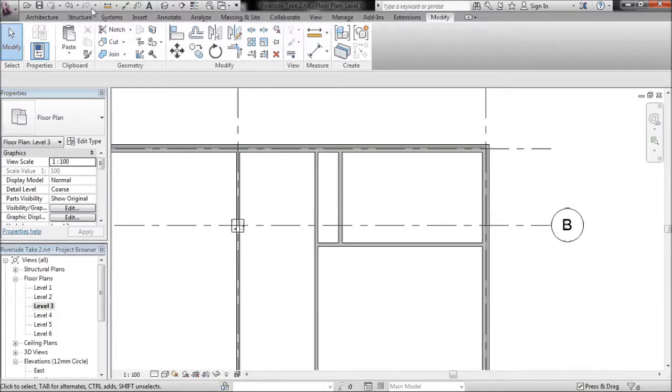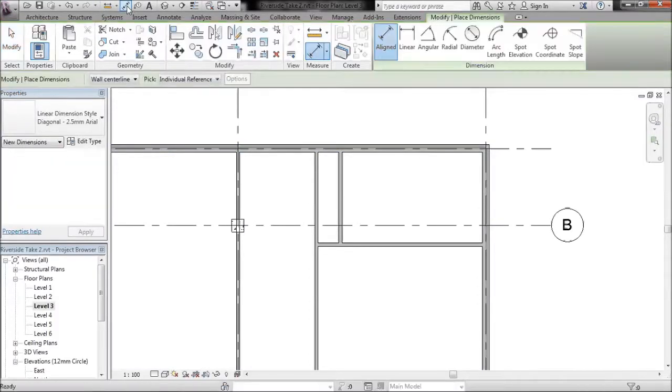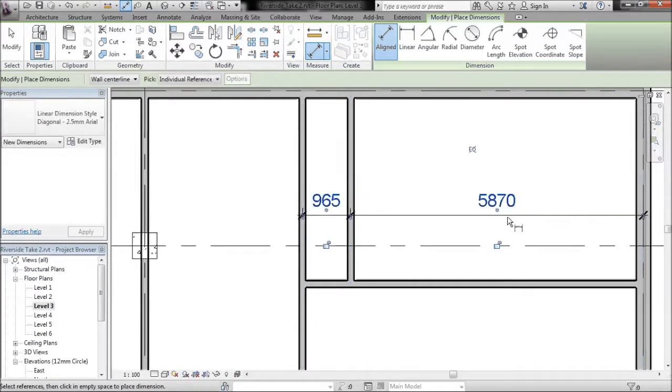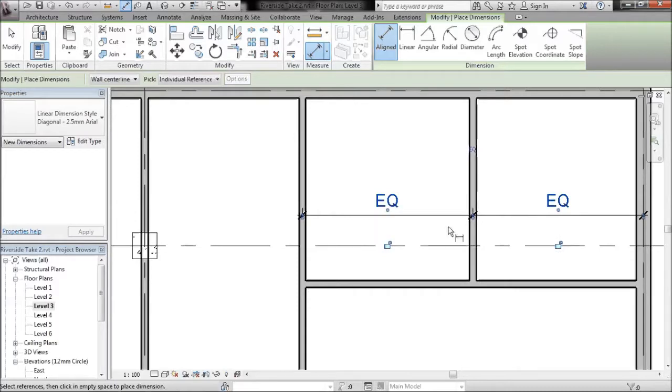Now just dimension up. Use your align dimension tool. Just go from midpoint of that to midpoint of that. I should say center line actually. Click that down and click the EQ button.